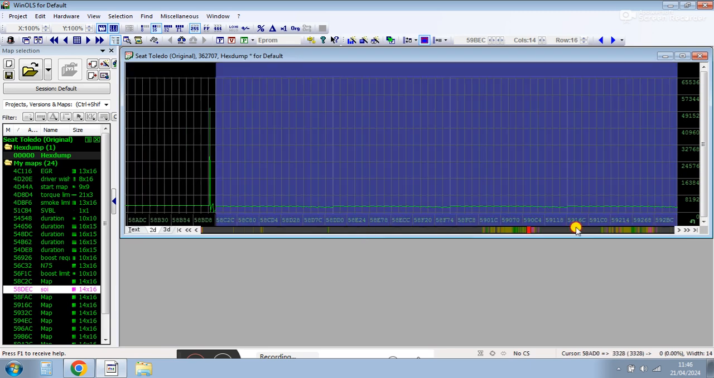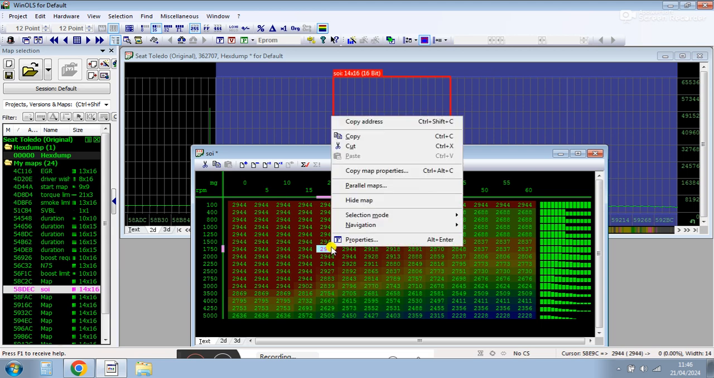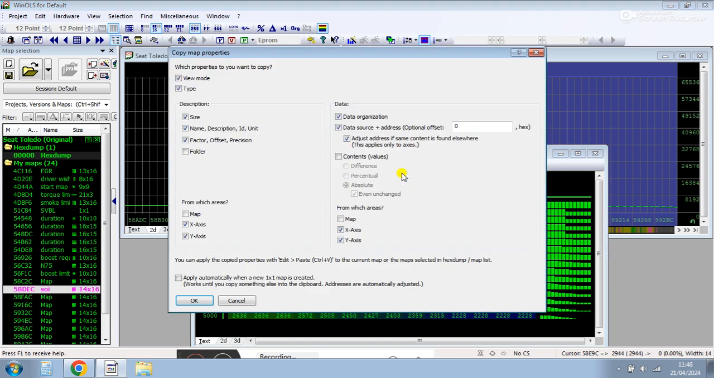Okay. Now, my axes are correct here, I believe. So, that being the case, I'm going to right click my map. I'm going to click Copy Map Properties. And I've got this set up. You can set this up however you want. I've got this set up to copy my axis because they share the same axis. So I'd like it copied. Okay. So I'm going to click OK.